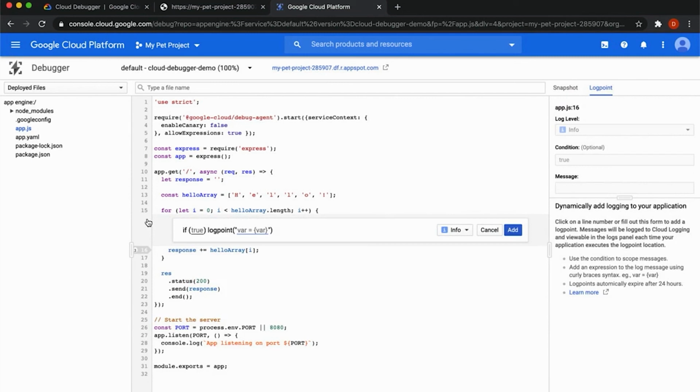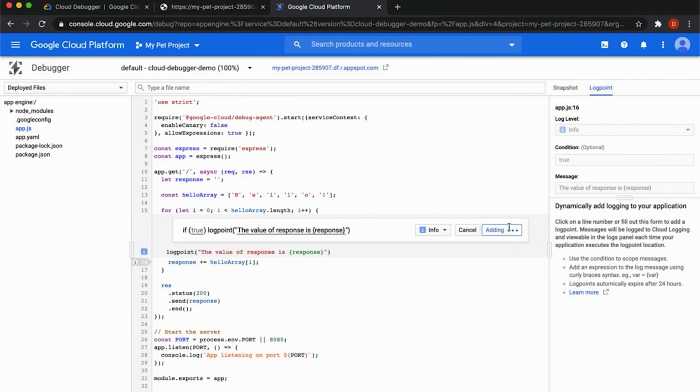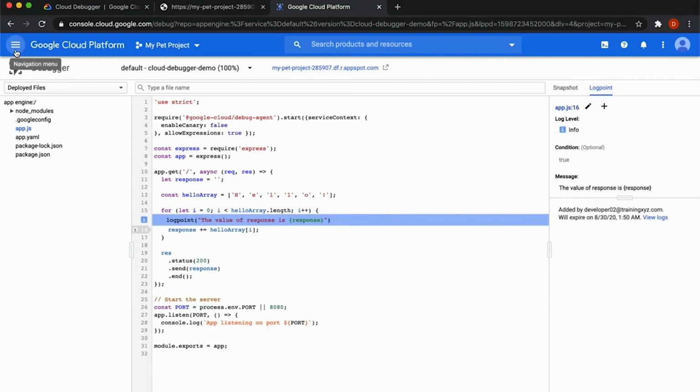A log point has two parts. The condition, which is evaluated in the syntax of the source code. Since we want to log this all the time, let's just keep it to true. The second part is a string, which has a curly brace expression that is also evaluated in the syntax of the source code. Let's make this the value of response is {response}. Let's add it. Let's go to the logs to see our logs come in.